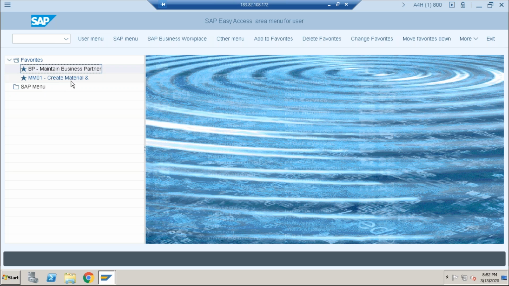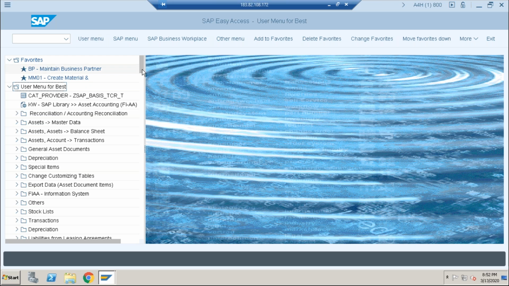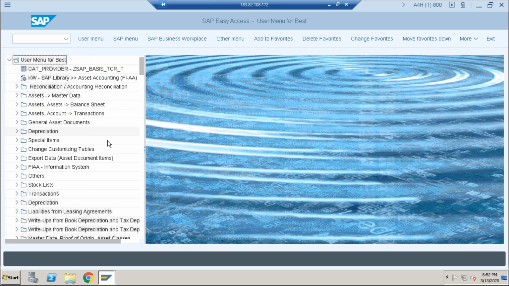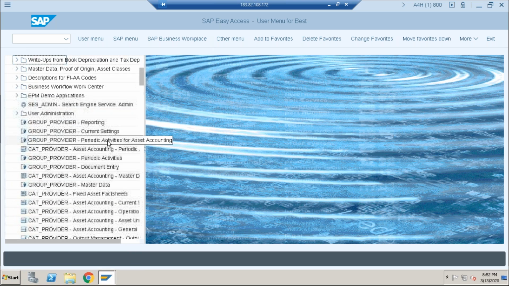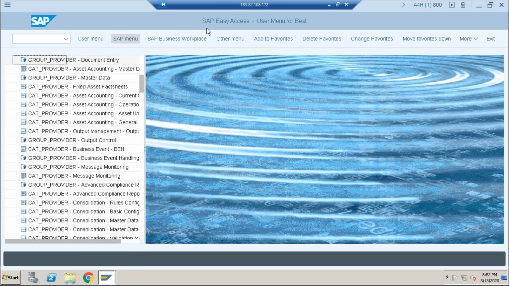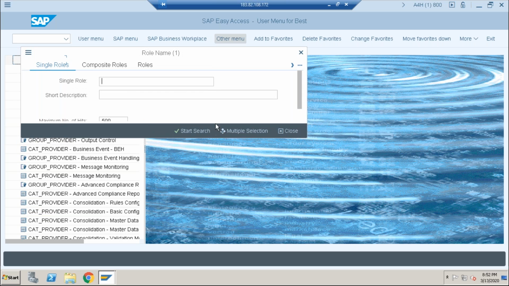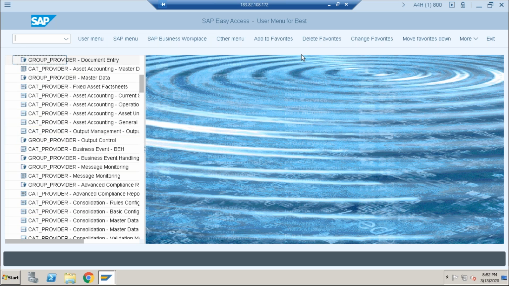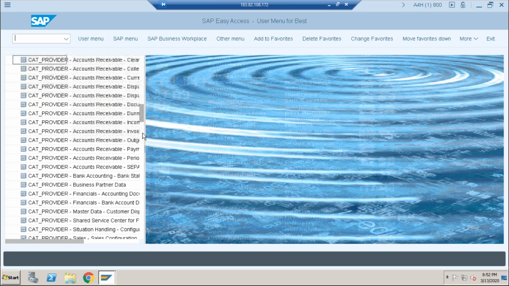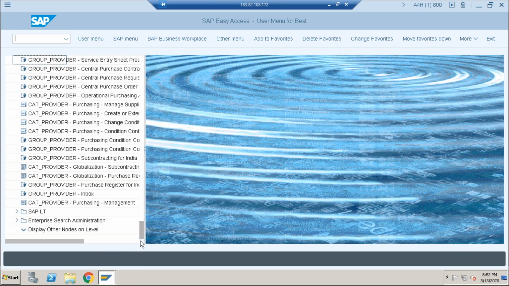Why is it getting this? Click on user menu. So out of this, where is your menu? Above I see that it's showing the click on other menu option, other menu. Again it's showing a role menu. Close it. SAP menu, user menu. Check down where that option is, maybe even click on controller, or you can find it.